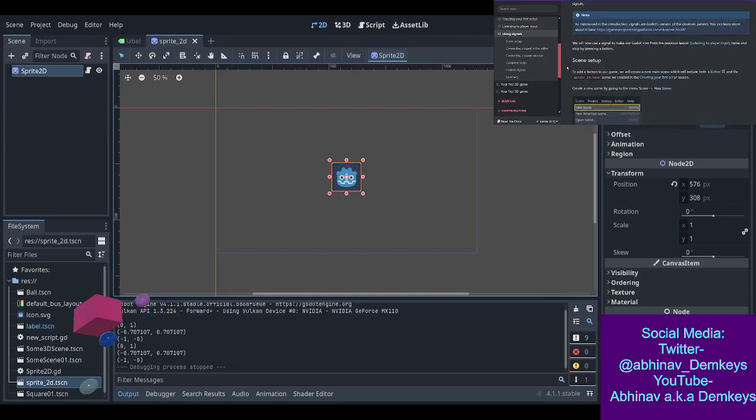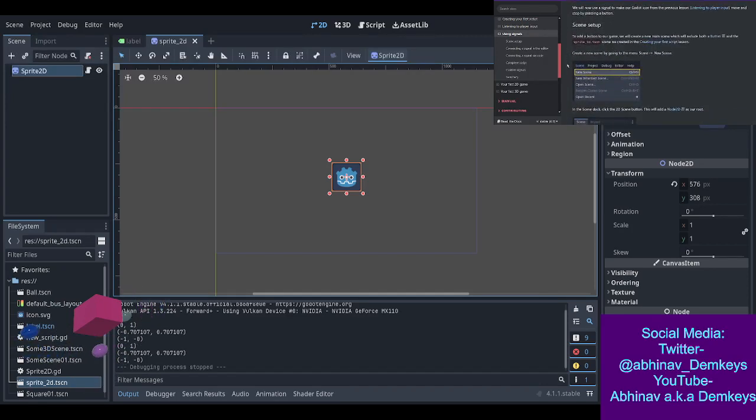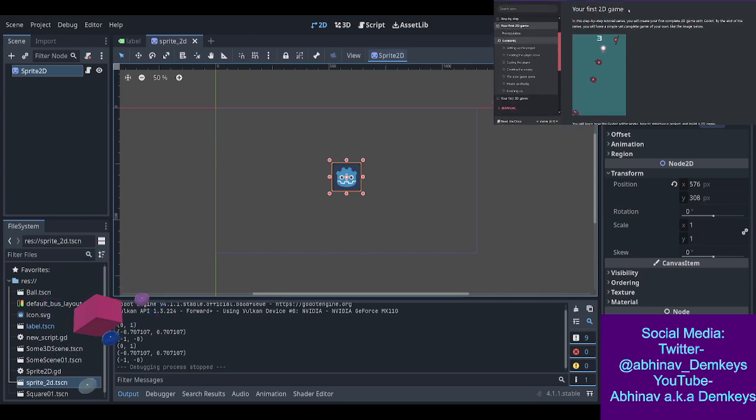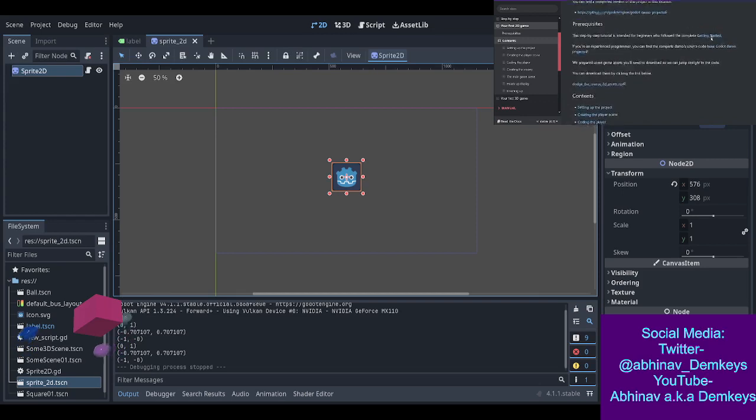Basically events. We will now use a signal to make our Godot icon from the previous lesson move and stop by pressing a button. Oh, pressing a button on screen. Okay. Cool. So we are going into UI stuff now. Scene setup. Dude, I'm wondering if I should actually go through with this, go through this entire section as well, because I feel like this is going to introduce me to a bunch of concepts that'll be super helpful.